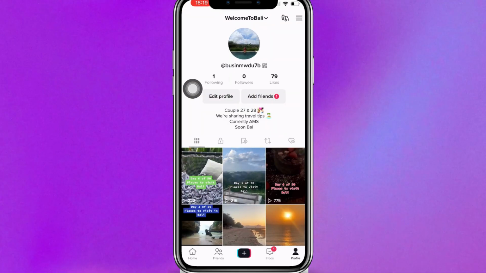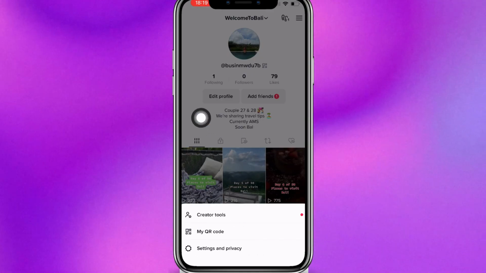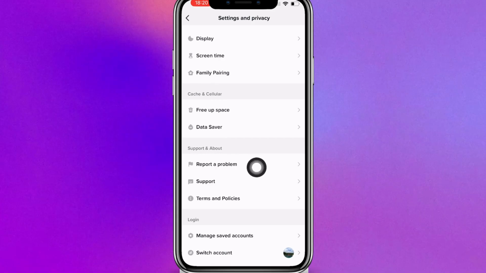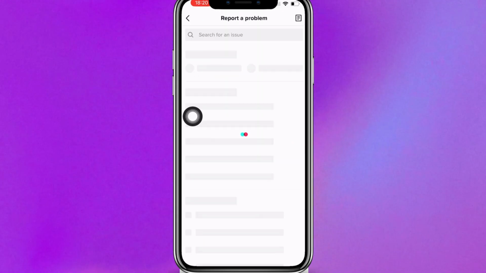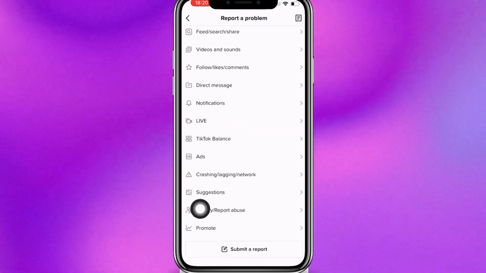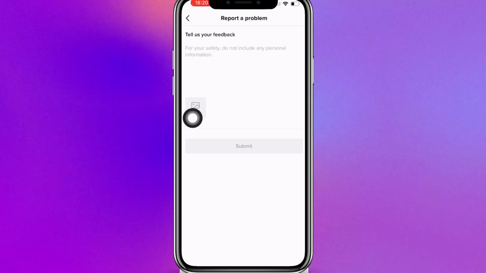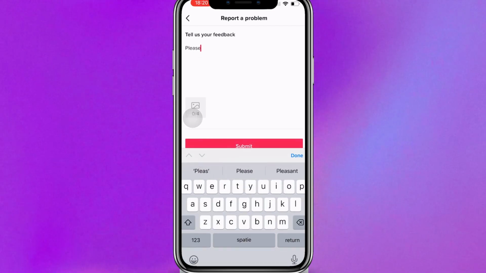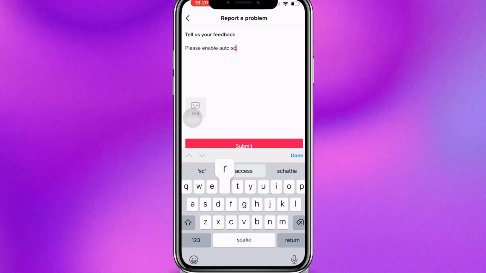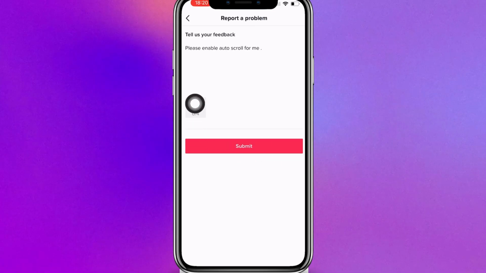Go to your profile in the bottom right, then click on the 3 lines, then click on settings and privacy, and then click on report a problem. Now scroll down and click on submit a report and tell them your feedback. Please enable auto scroll for me, and then click on submit.